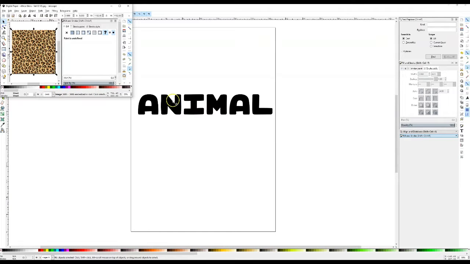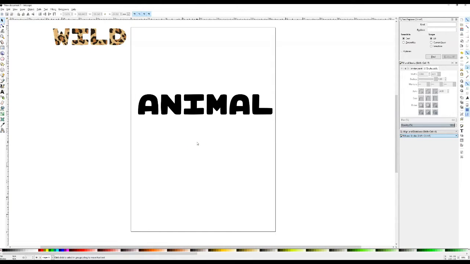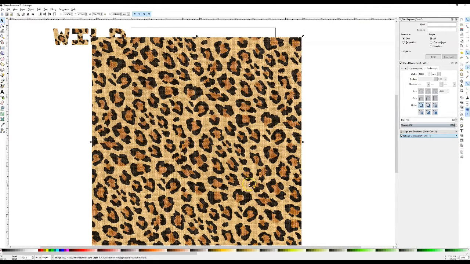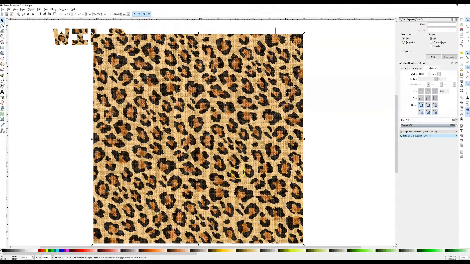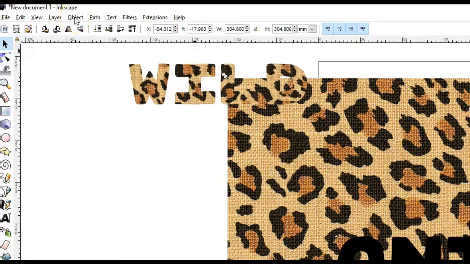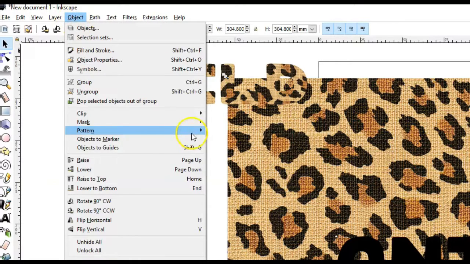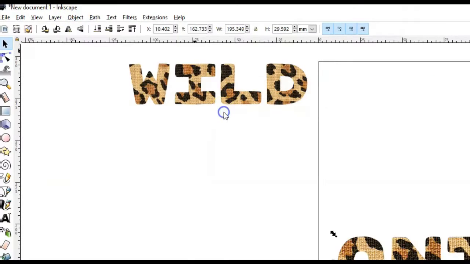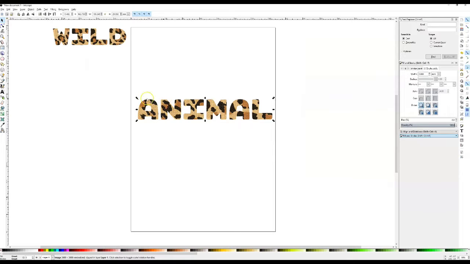I'm going to do Control C and then Control V, and copy and paste it here into my document. And then I'm going to push it all the way to the back, so it's on the bottom, okay? And then I'm going to select both my word and my digital paper pack, and I'm going to go up here to Object, Clip, Set. And when I do that, it removes everything except for that word.